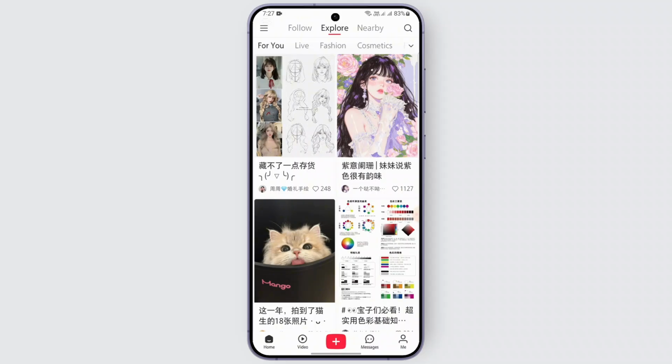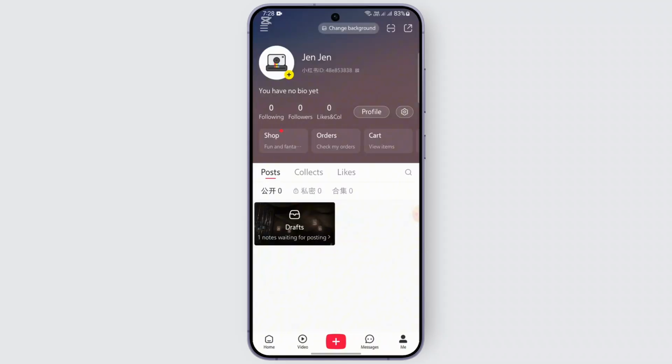So first of all, go ahead and launch your Rednote application, and if you're not logged in, you can just simply log in using your login credentials and you will be led to the space. After you reach the dashboard of the Rednote, you can go ahead and look for the Me tab at the bottom right corner of your screen. Just go ahead and tap on it and you will reach here.